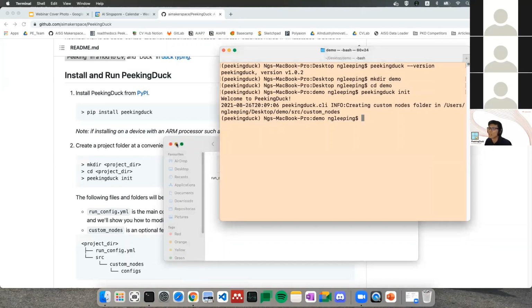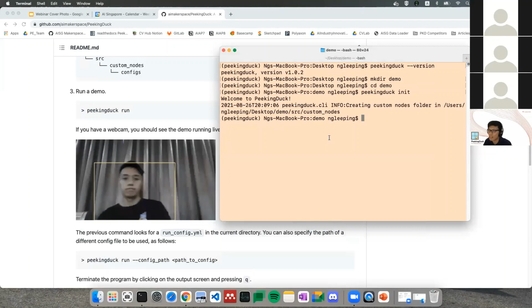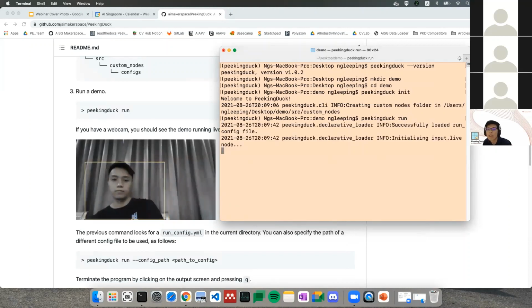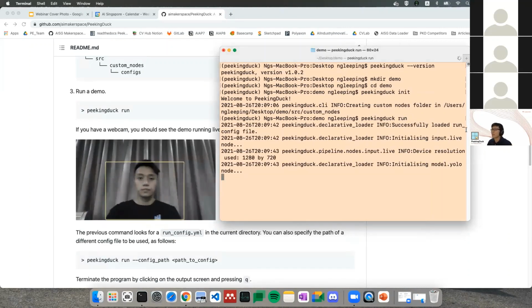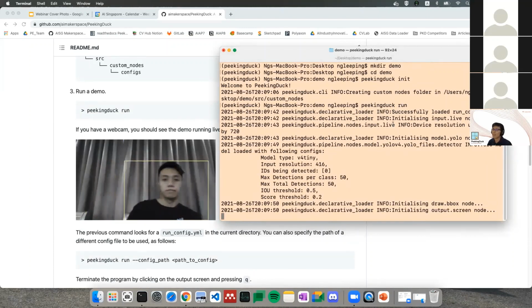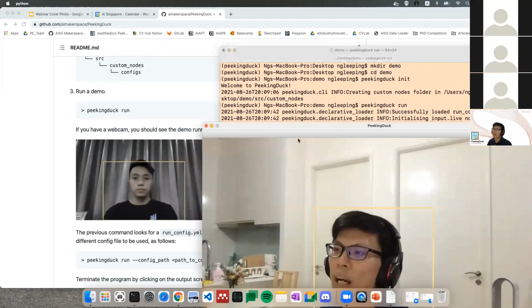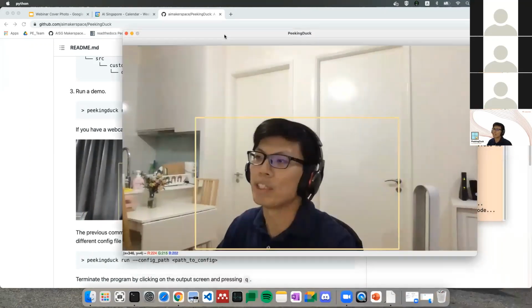And we can just proceed with the rest of the demo, which basically is, okay, the next step is just basically to run PeekingDuck. So the command will be PeekingDuck run. And let's wait for a while for the model to load. So if you're doing this PeekingDuck run for the first time, it may take a while because it needs to download the model weights. But I've done it before, so you can see that it's quite fast.